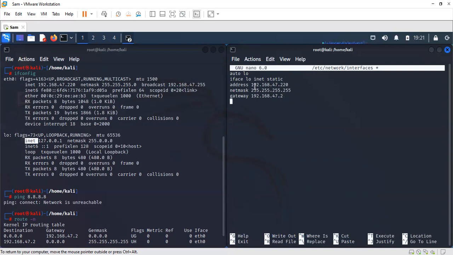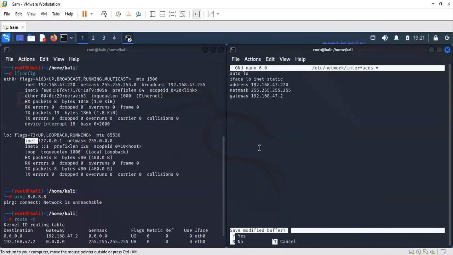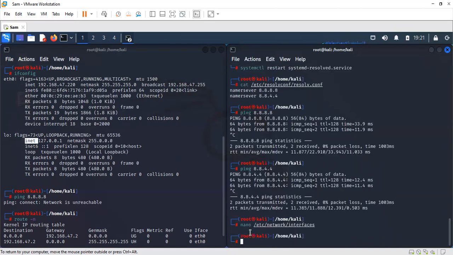And okay, now you press again on Control X, save modified buffer, of course. So we press on Y, then enter. And to check after writing in the network interfaces file, providing the address with the gateway with the netmask and changing the mode to static, we are going to check if the IP changed or not.